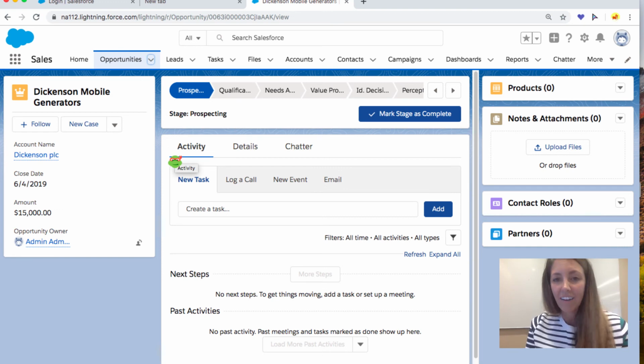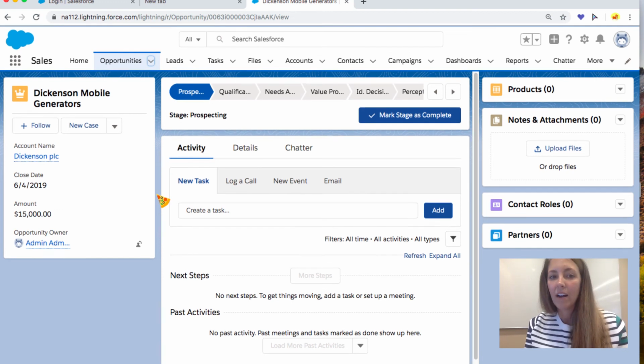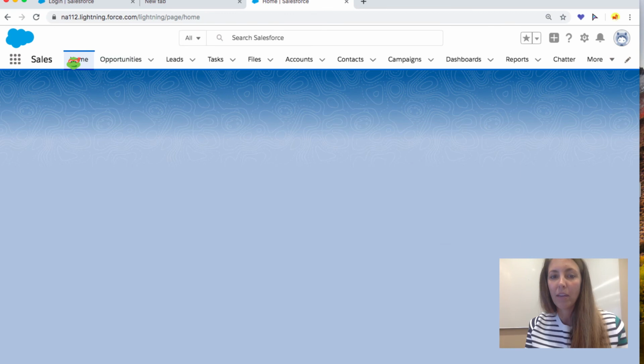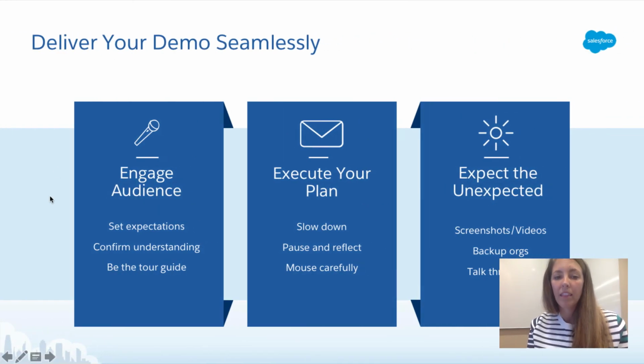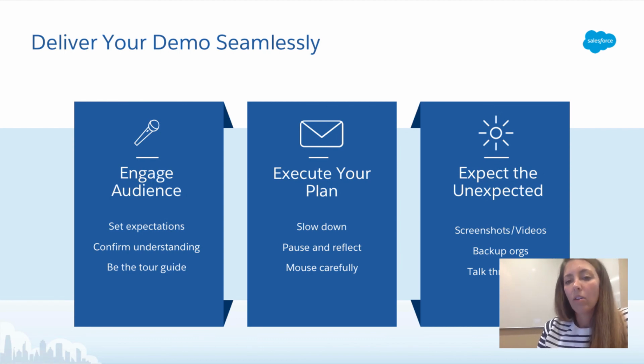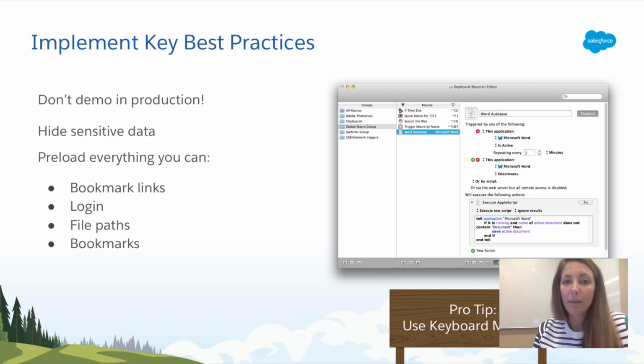And I didn't have any data on it, right? I didn't have data on the opportunity. I didn't have data on the homepage. So there weren't opportunities for my audience to understand what I would be doing with that page and use that as a coaching opportunity. And this wasn't customized at all. It was kind of boring. It was just my boring developer environment org. So as you're building your demos, think about how you are staying really focused with your demo. How are you cleaning up the experience for your audience? And we've got some key best practices. Never demo in production.